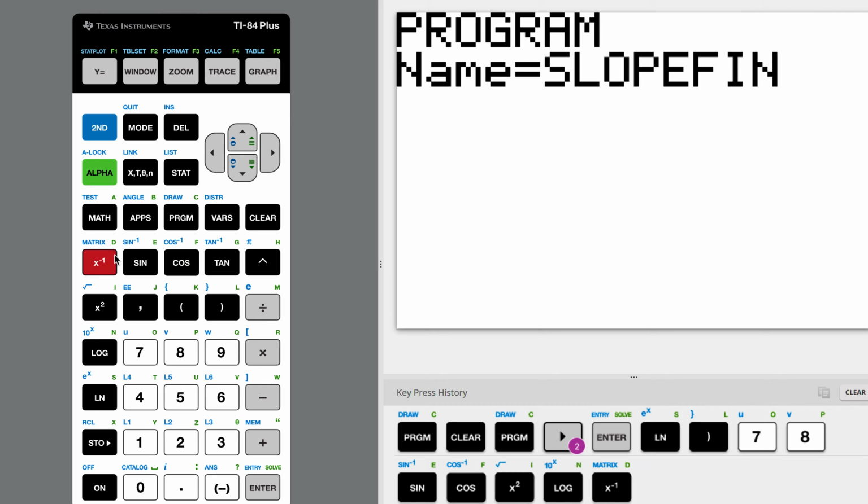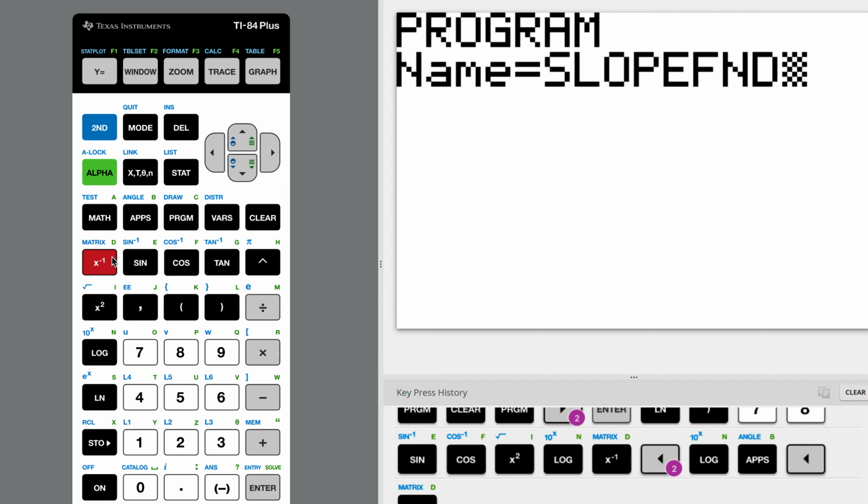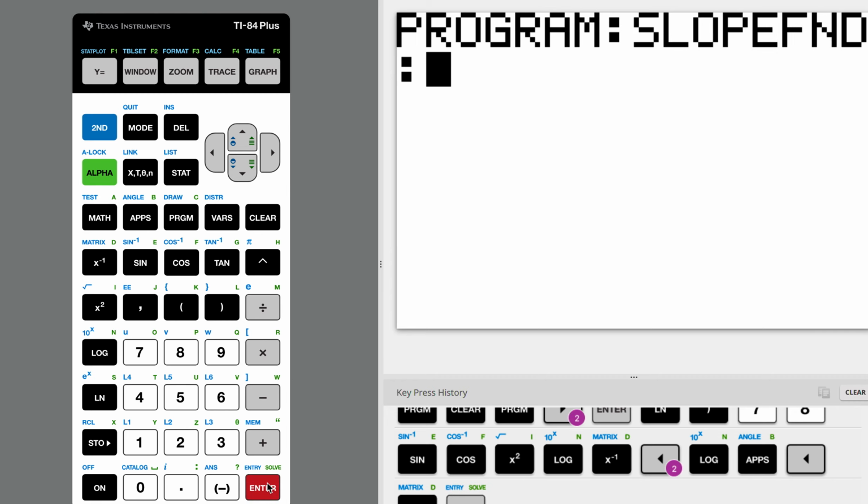You're only allowed 8 letters. Oops, I don't know why I did F-I. I need F and D. You're only allowed 8 letters is what I was saying. So F, then N, and D. And then D. Come on. D. And then I just hit enter. And now it's been named slope find.